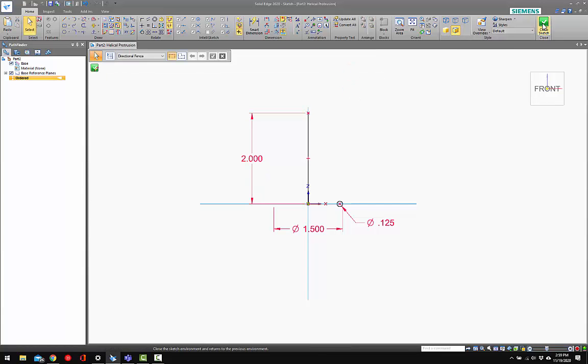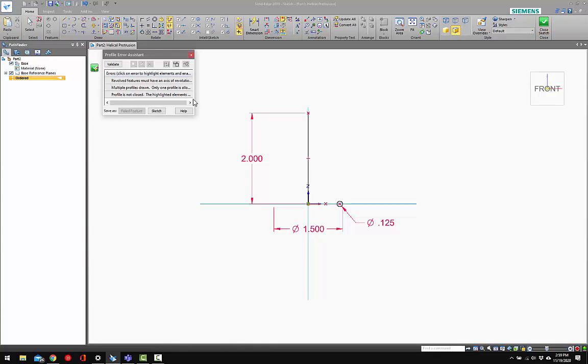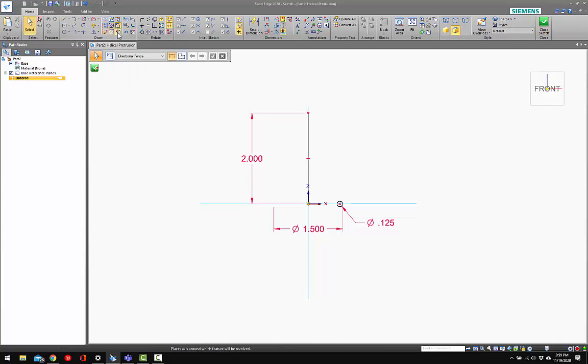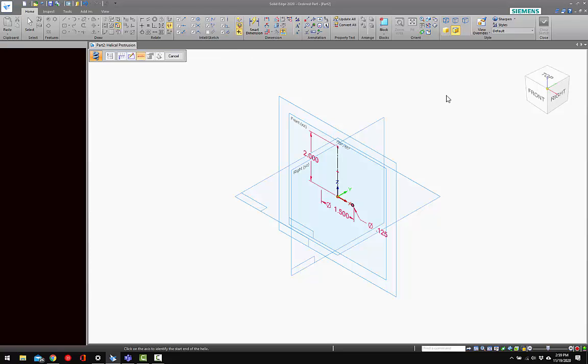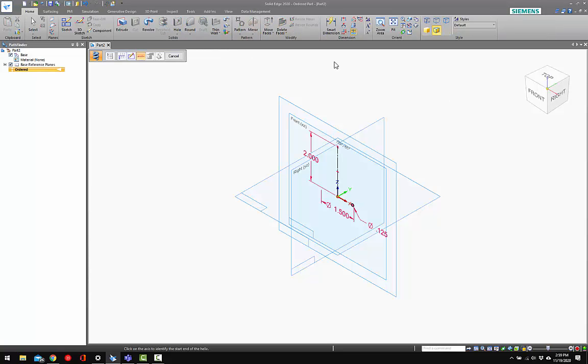All right. Once I hit close, oh, I know what it is. I forgot to actually name it my axis of revolution. Let's do that. Now I can hit close. It was saying that I had multiple profiles drawn. All right. Now I click the axis to identify the start of the helix.